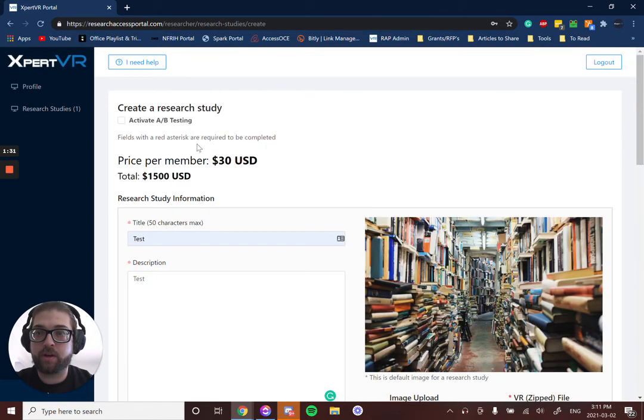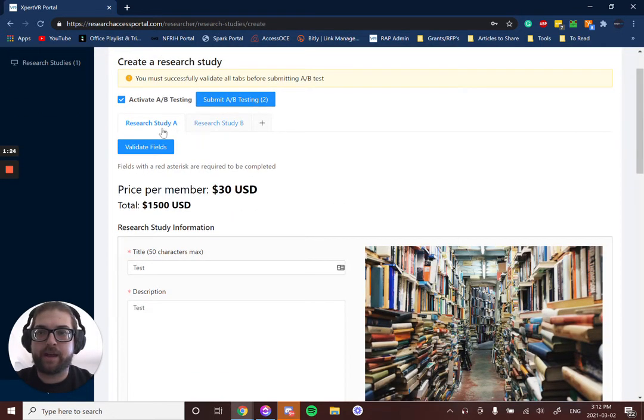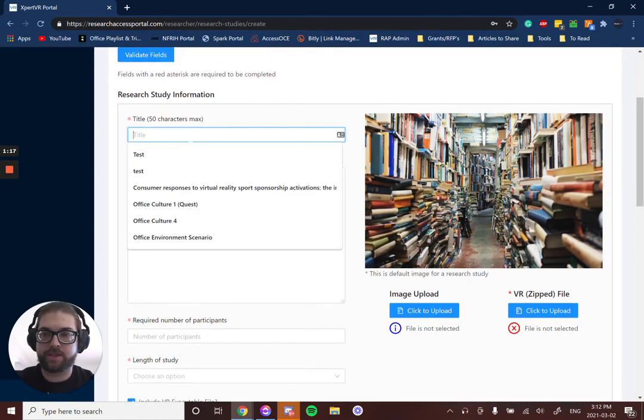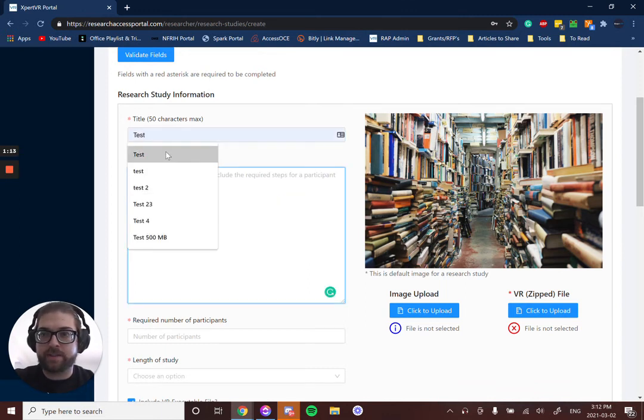And you could launch from there, or you can click Activate A/B Testing. And when you do that, another tab appears here. So now we have, that's our A study, but we can go to our B study information. All of this could be the same, or you can change everything. It's really up to what you need.